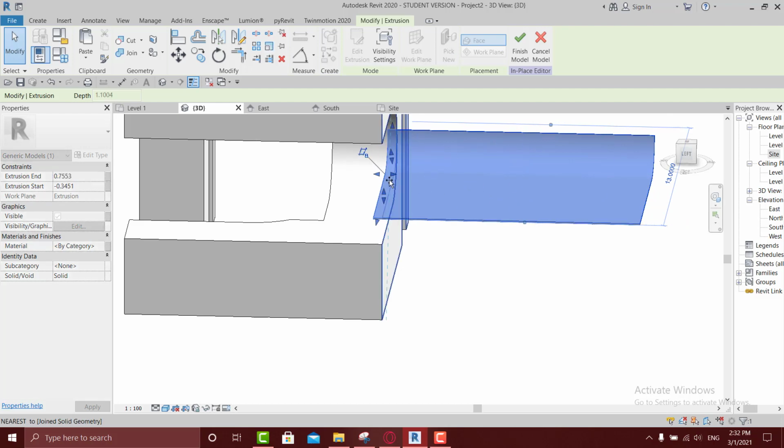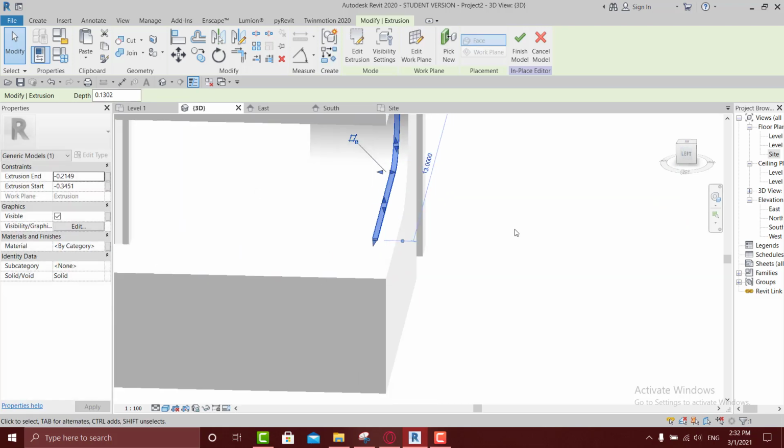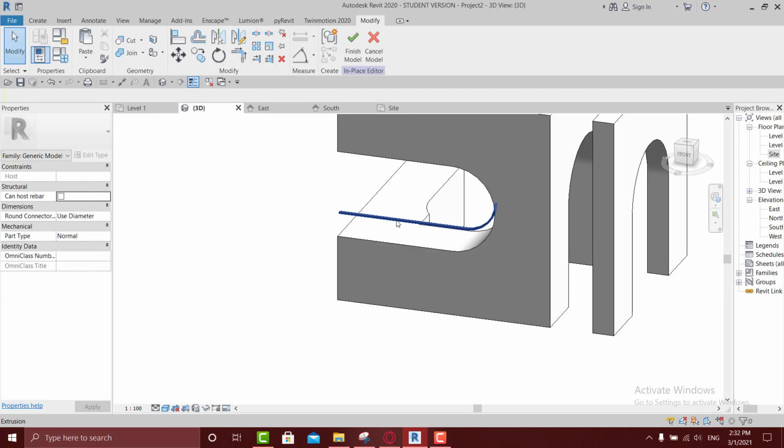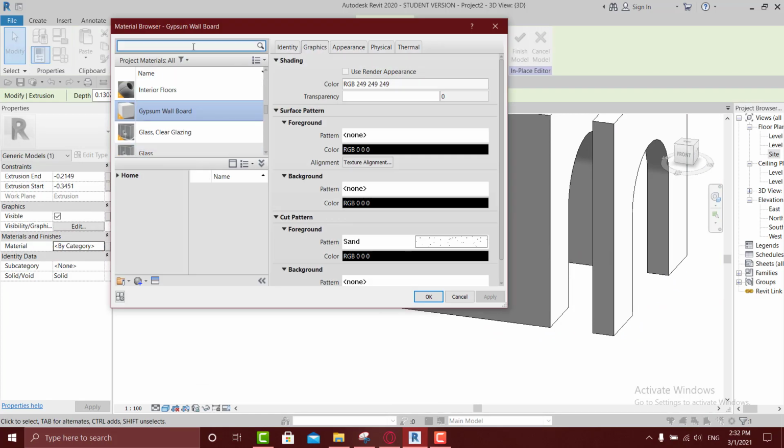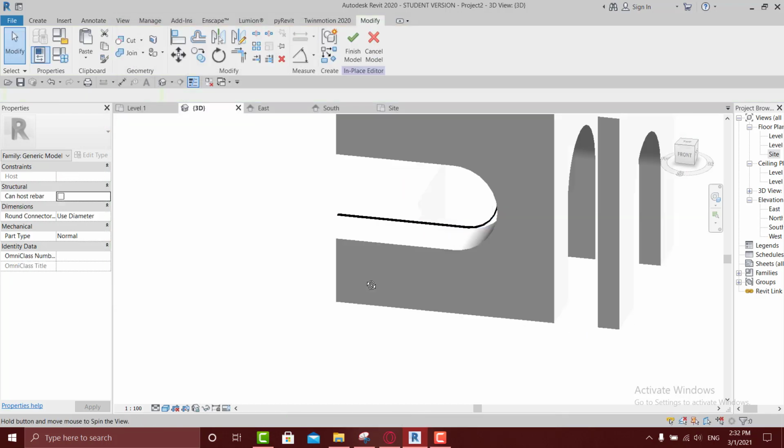Let's go to 3D, bring it under here, like this, and then put it like that. It's accepted, I think. Let me just go with the material and put it as a black thing, like this. It's okay for me.